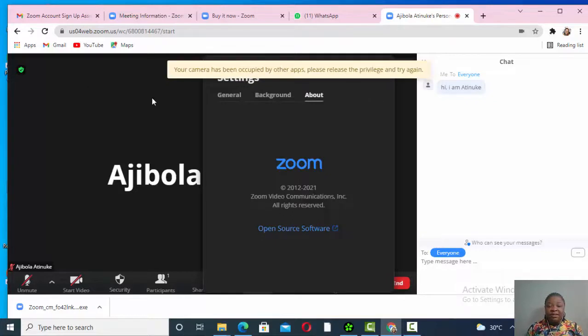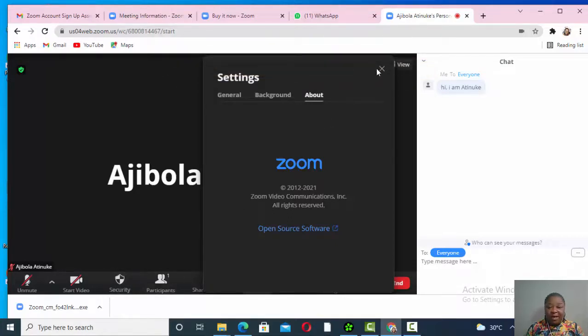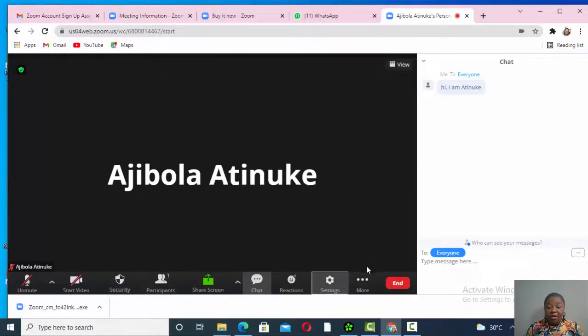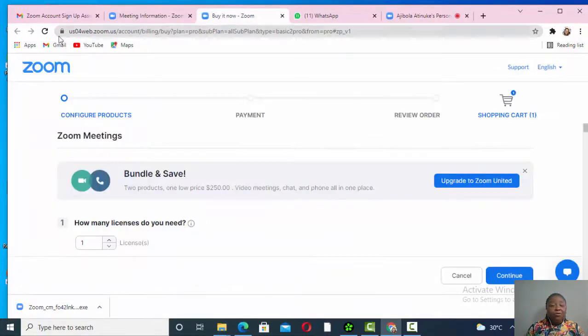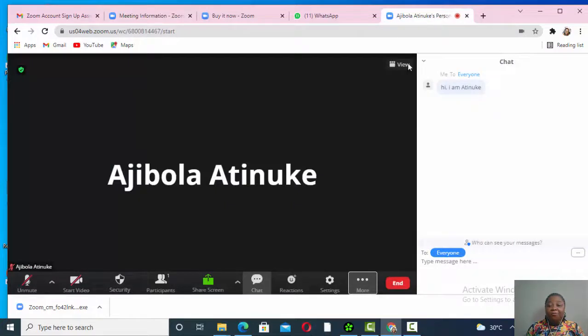So this is how to use the Zoom app. This is how you use it on your laptop. So now we are also going to jump into how to use your Zoom app on your phone. So let's jump right into that.